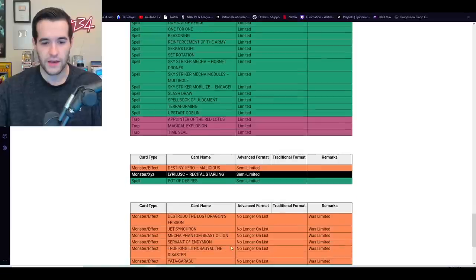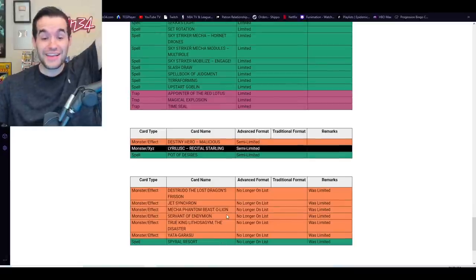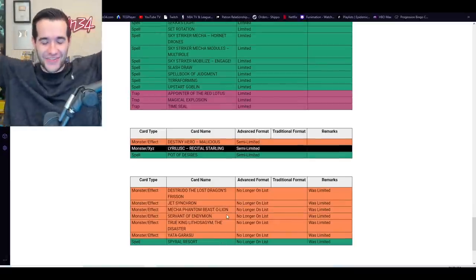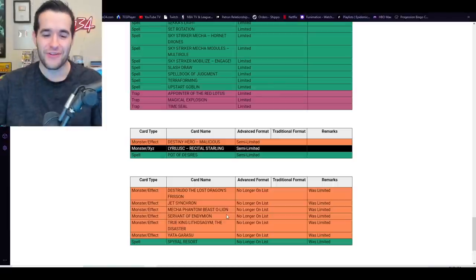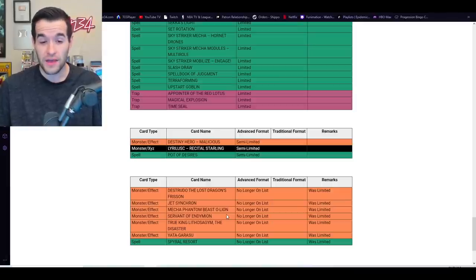So it makes sense. Servant of Endymion. That's a Pendulum card, I think. True King. Yada! Unlimited Yada! Woo! Free Yada! I don't know if that'll affect Yada's price or not. Maybe it will, but I don't think anybody's playing Yada at 1, much less at 3. So maybe you would play it at 3. Who's going to play Yada at 3? I doubt it. But maybe that has it.